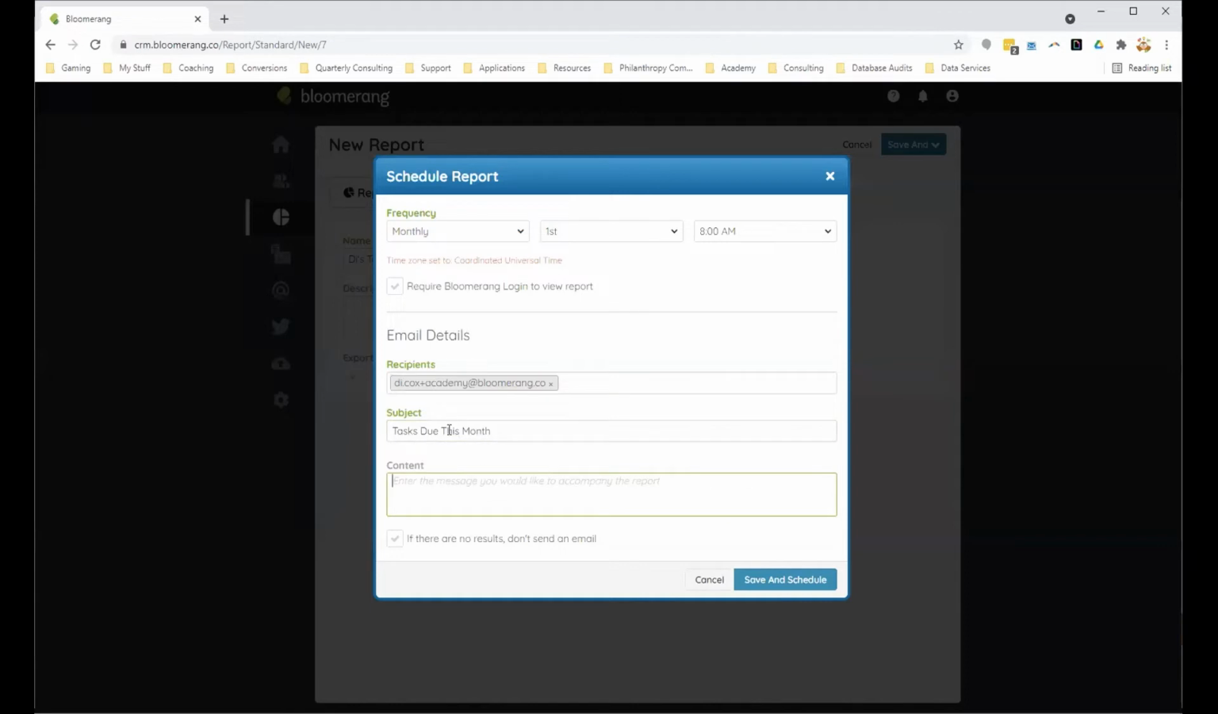So this subject is going to be the subject of the email that's sent. The content is kind of the body. So you can break that down. If you're doing major gifts and grants, for example, and you're only looking for tasks that are specific to grants, you can say, "Grant tasks this month." If it's both, you can say, "Combination of major giving and grant information," whatever you want to fill out in this content box here. And then you'll save and schedule, and it will attach the CSV of everything that you need to do every month.